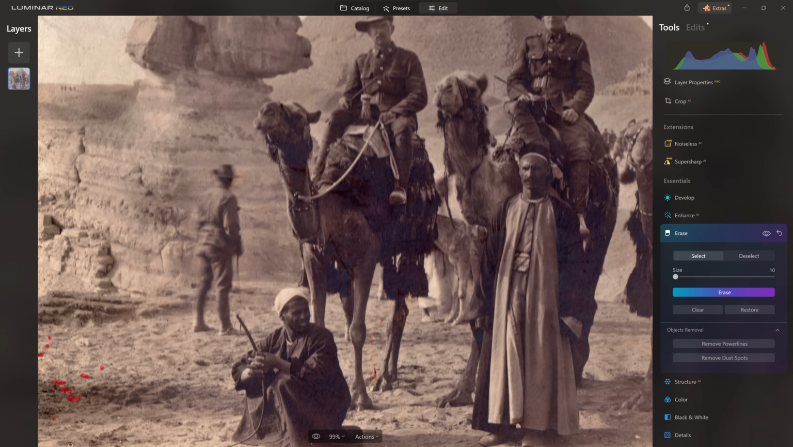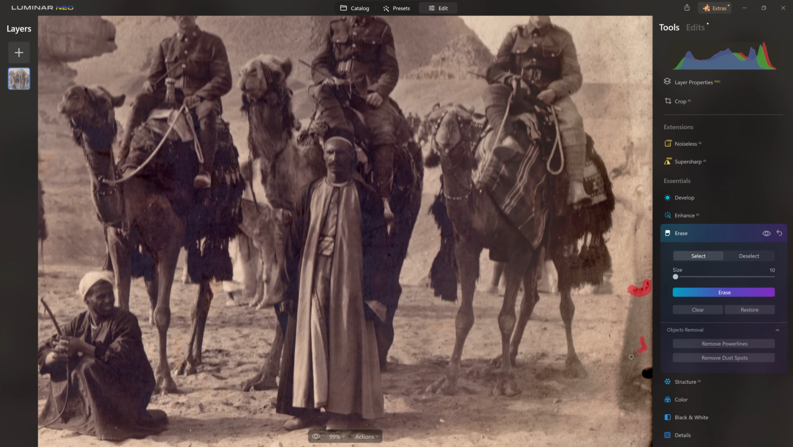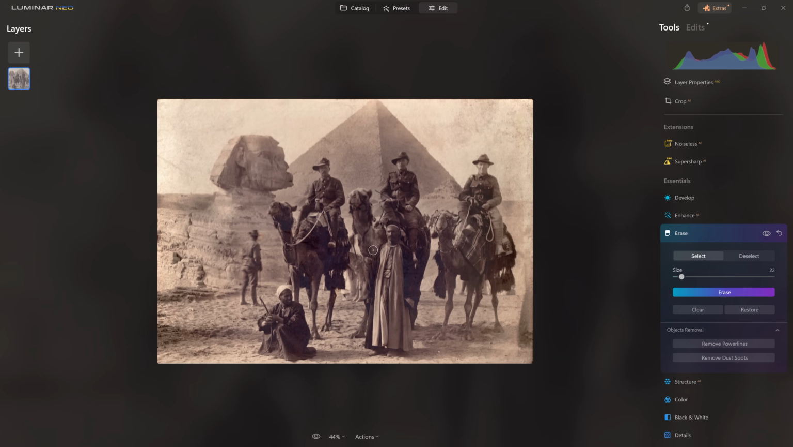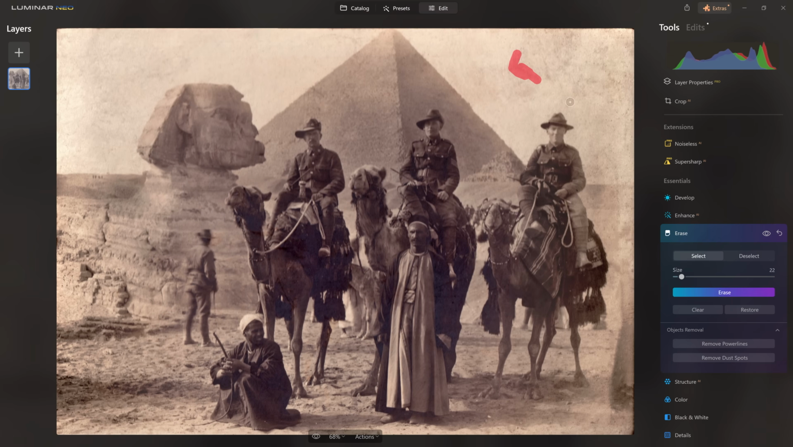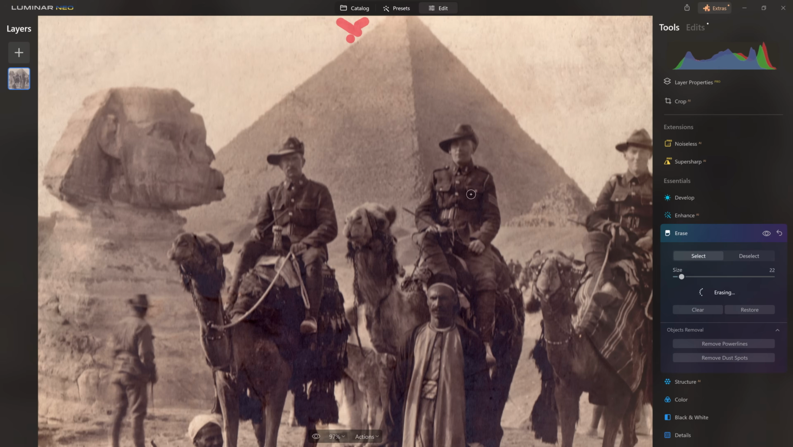Now the precision that you apply to your own photo edit and the time you take really does depend on your circumstances. When you zoom out to different magnifications, it becomes easier to see certain areas that you may have missed when you're zoomed in, for example. Okay, so that's the erase tool and how to use it.